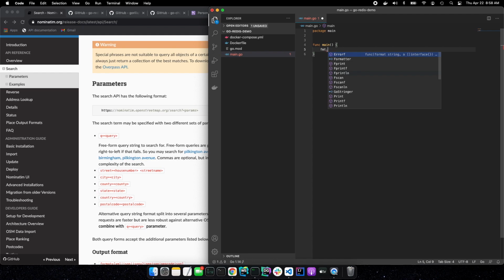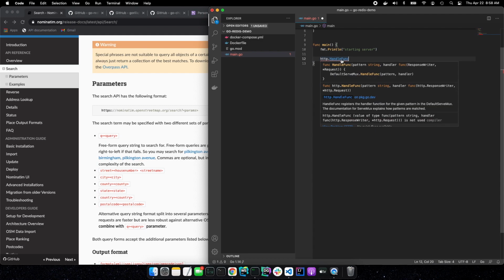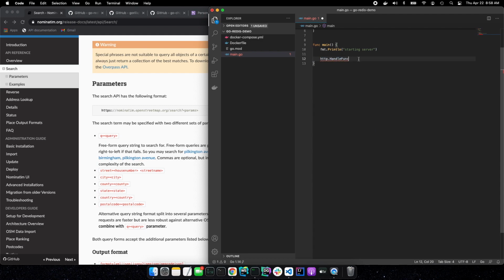And in main, let's go ahead and log out, print line, starting server. And let's get started on this. So we'll set up a handler. I believe HandleFunc is what we want. Yep, it registers the handler function for the given pattern and needs a handler with it.